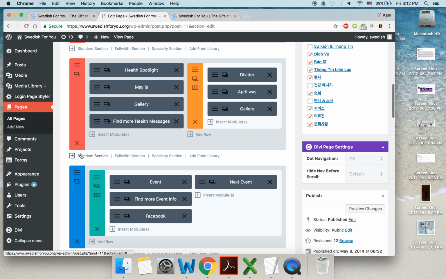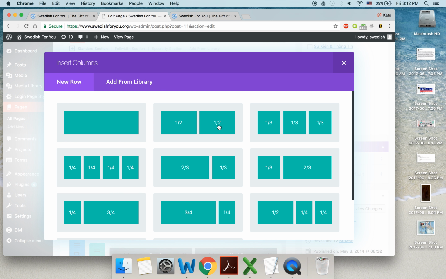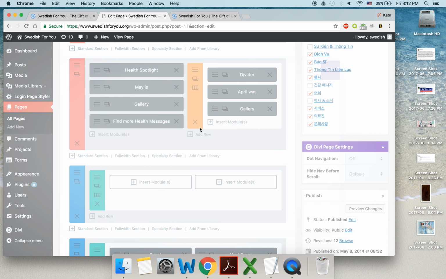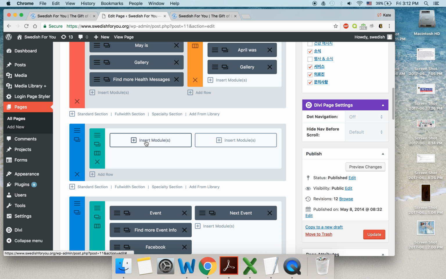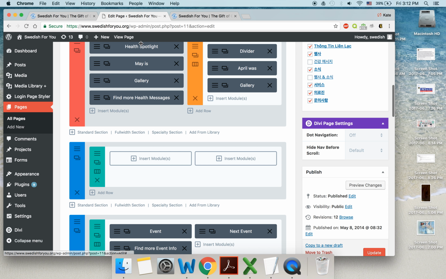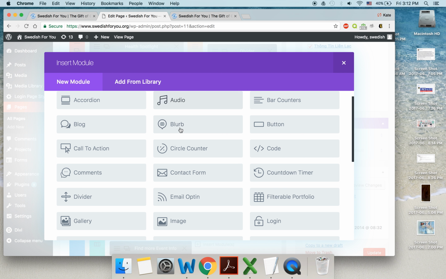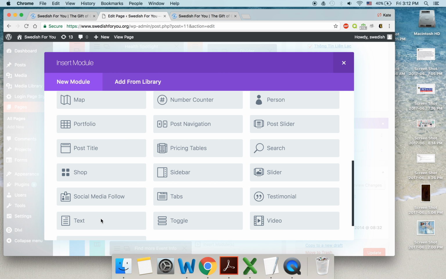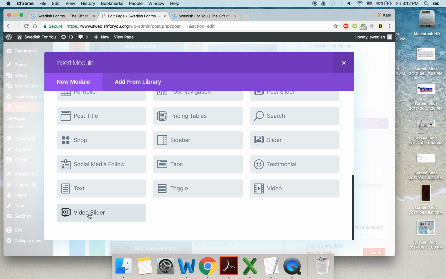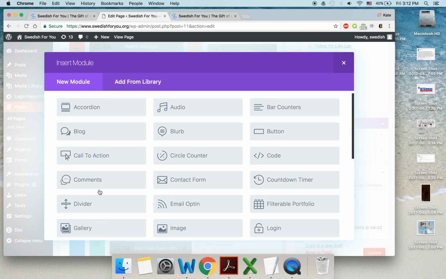If you wanted to make a new section or edit the one that we already have, you can easily do that. When you make a new section, it's going to prompt you to select what kind of division you want in your section. I'll just choose half and half. Then for each module, the modules are the different blocks that you're going to use. There are a few blocks that we use pretty often: blurb, button, gallery, text, and video slider are the ones we use most often.